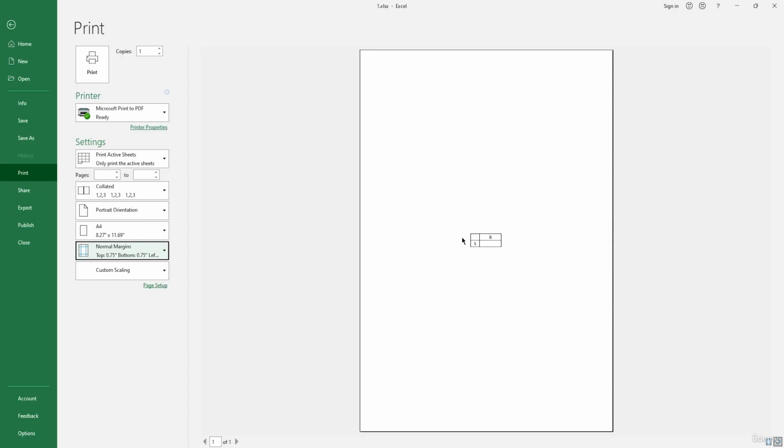Just press OK, and you can see that my data is now at the center of the page. So now you know how you can go through these settings and how to fix them up. Now, after you are done, you can put in the number of copies you want to print. And after you're done, just click on print and you will have your file ready and printed.